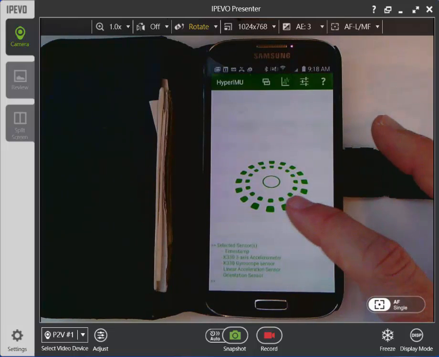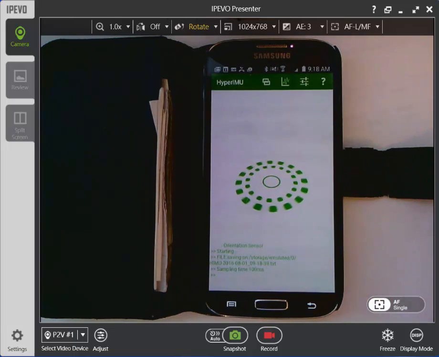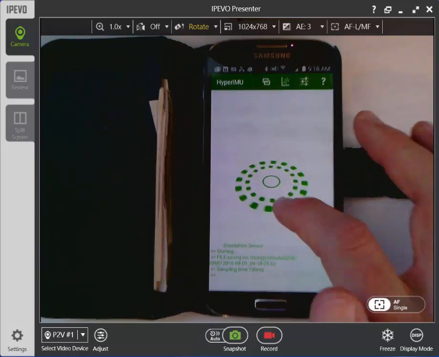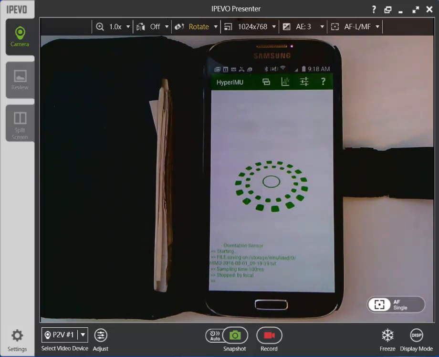the way that you start recording is you hit this disk, and now it's recording data. And it will keep recording until you hit it again. And now it stopped. So it's saved a file in the root file system for your phone, and we'll look at that in a second.